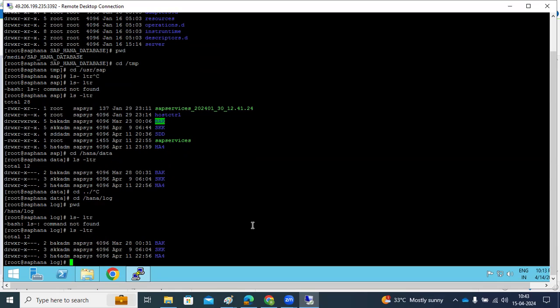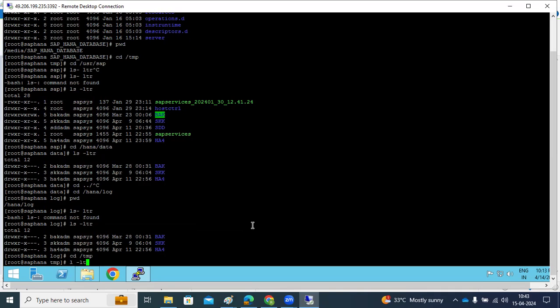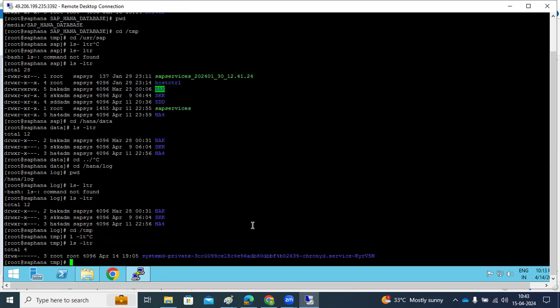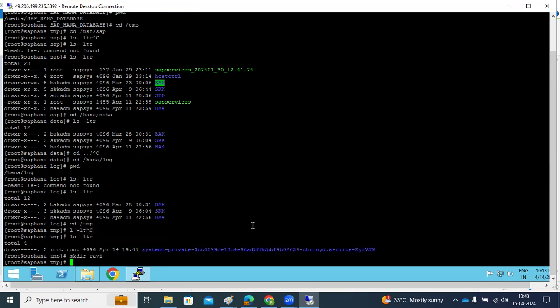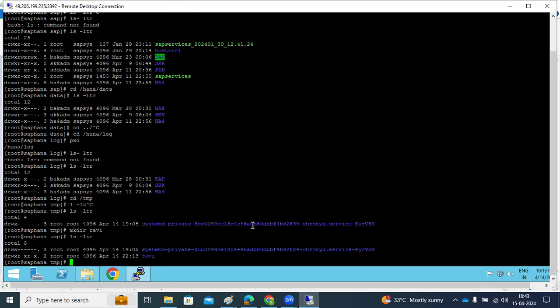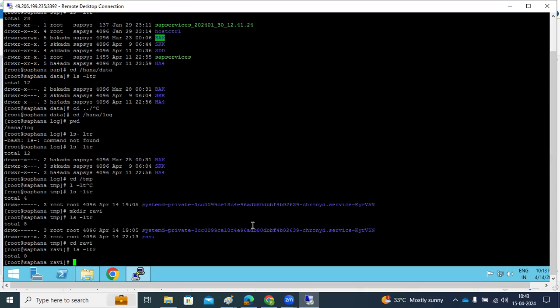So apart from that, suppose you want to create a folder or delete a folder. To create a folder, type mkdir space folder name, and then the folder is created here, right? Ravi folder is created. If you want to go to that folder, then cd Ravi folder.